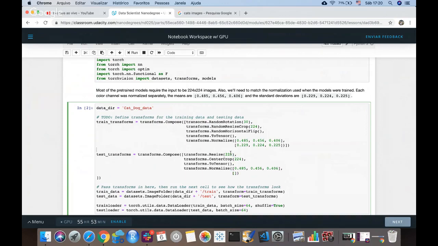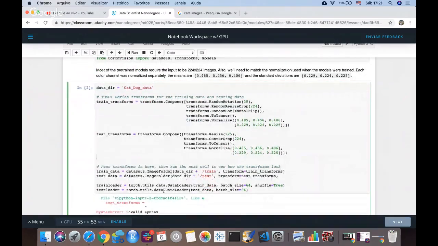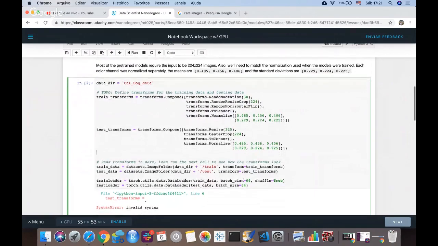Let me copy and paste this. It's going to be much faster. And here we go. Normalizing, loading on a train loader and on a test loader. I'm choosing the batch size of 64, so 64 images for each batch.